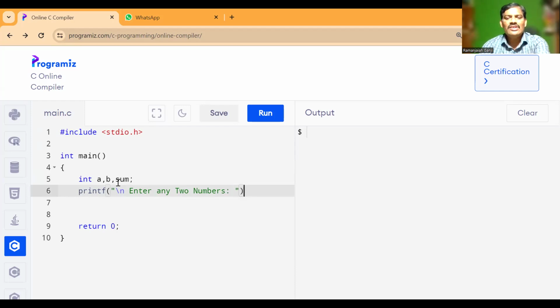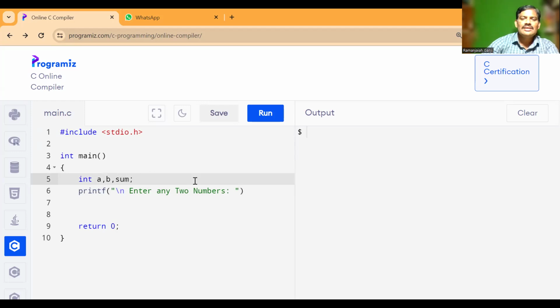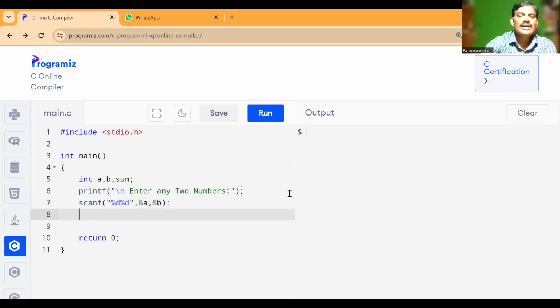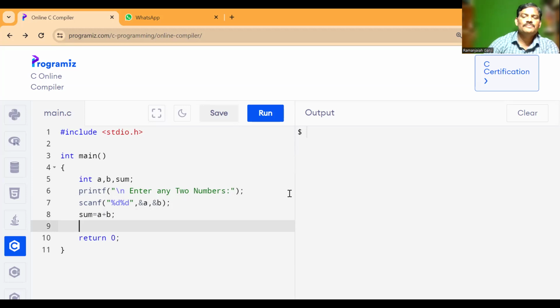Anything is okay. Every statement should be ended with a semicolon in C language. Say this, semicolon and enter. You have to read it. How to read it? Scanf %d %d. I told you, for two variables, we require two %ds, two format specifiers, &a and &b. Every statement should be ended with semicolon. Next, sum is equal to a plus b.